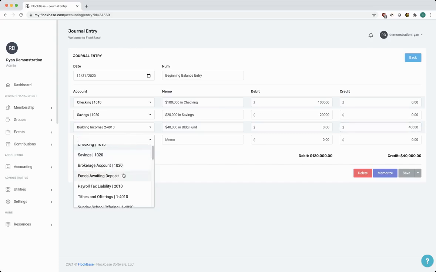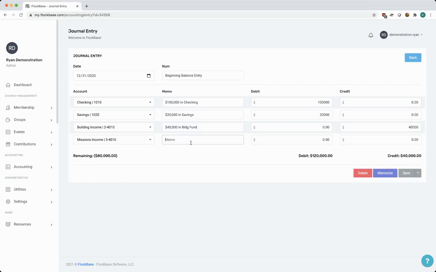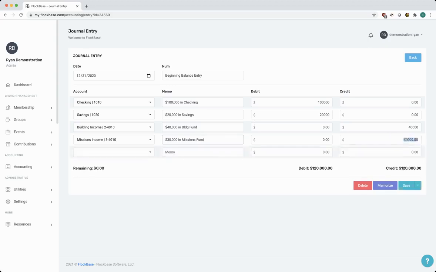The second, we're going to go to our missions income account. So we're going to say that we have $30,000 in missions fund. And over here, again, that's a credit, $30,000 in the missions fund. And at this point, you might be thinking, well, what if we have a designated checking account for each of our designated funds? It doesn't necessarily have to be that case.